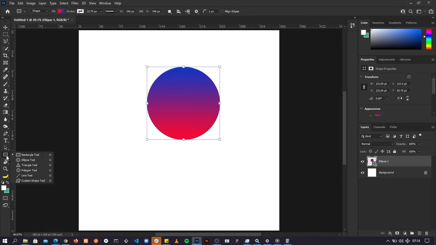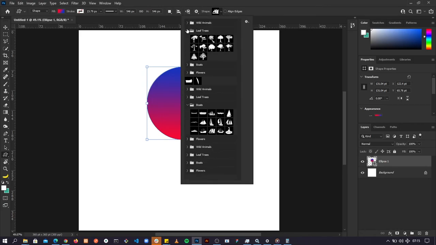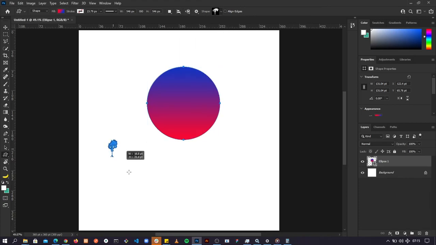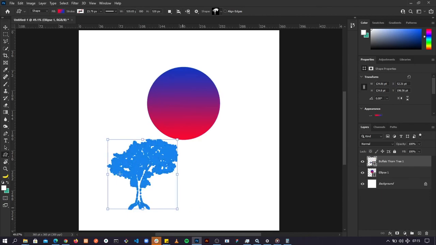So go back to the shapes and click on custom shapes here. You now have something that appears here, these shapes. You can click on this and you have several folders with different types of shapes. Depending on your version of Photoshop, use something here. So let's say I select leaves and I select this one, right? You can come and click and drag like this. So you've drawn a tree just like that in Photoshop, right?